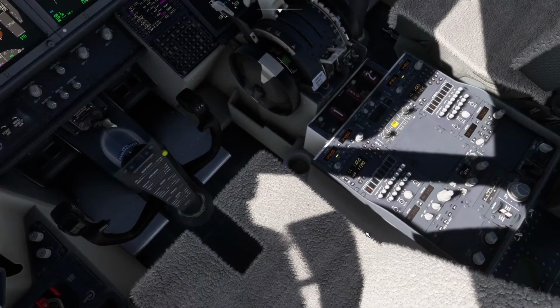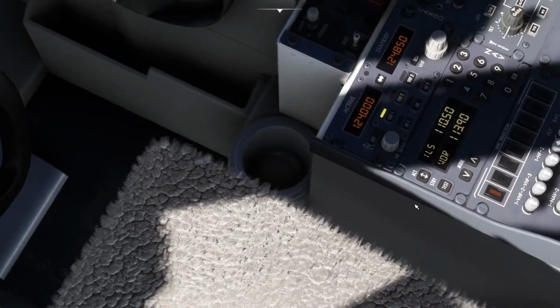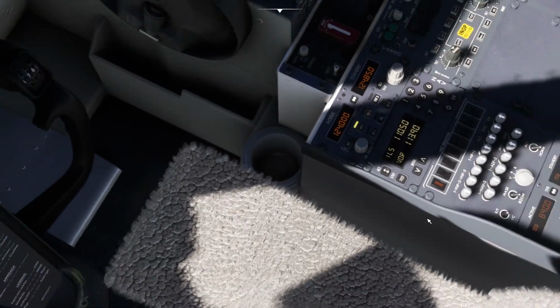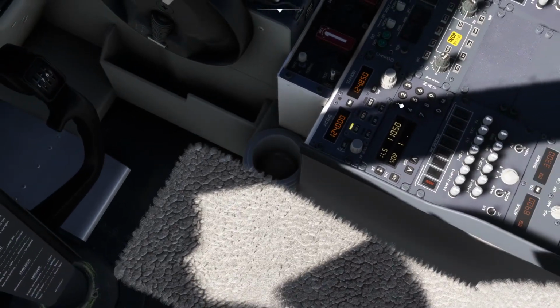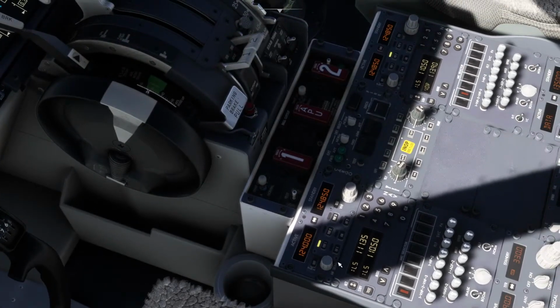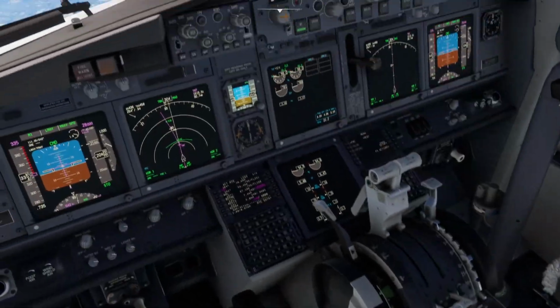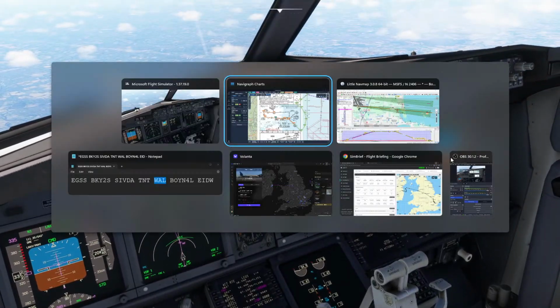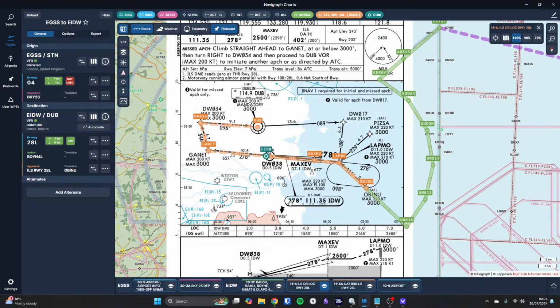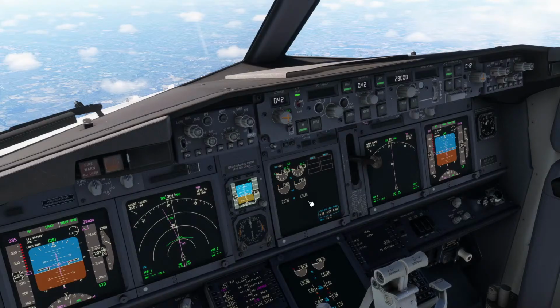So down in the cockpit, we want 111.35, and we'll transfer that to active. That's on nav 1, and then 111.35 on the other radio, we'll transfer that to active as well, and then we'll set the course to match this. So this is the runway direction, 278 degrees.